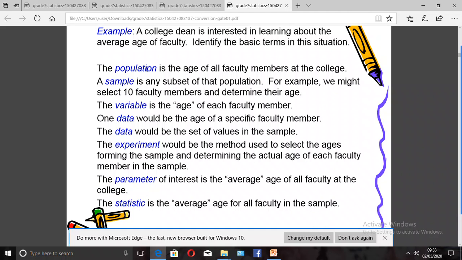So the population is the age of all faculty members at the college. Does that make sense to you now? If you want to analyze the average age of a faculty, you will need to get the population. You need to get the age of all faculty members at that college. So the age of all faculty members is your population. That's what you are working with. You get everybody's age and put it down.